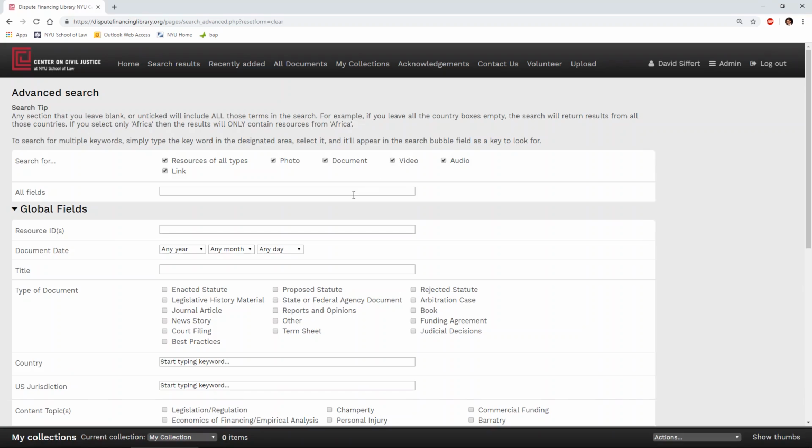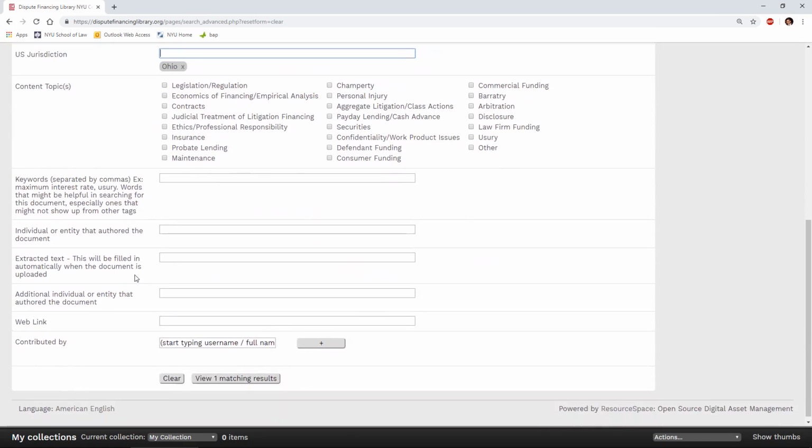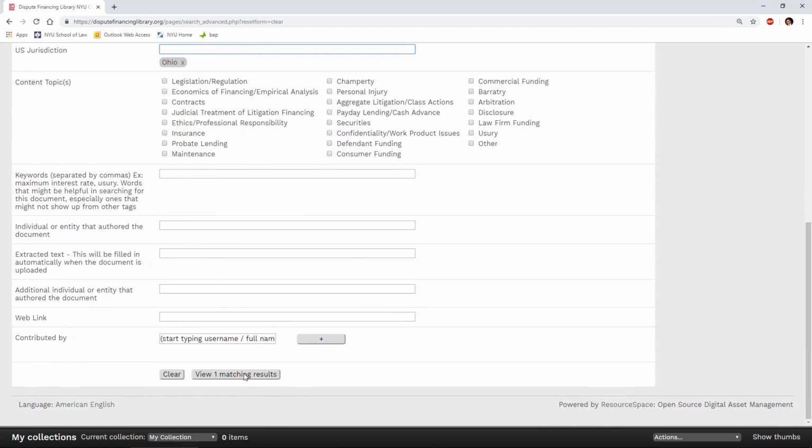On this menu you can do all sorts of things to find the document you want. I'm going to do one specific example. I'm going to search for the enacted statute from the state of Ohio. So for the type of document, I'm going to click Enacted Statute. Under U.S. jurisdiction, I'm going to type in Ohio. And then I'm going to go to the bottom and click View One Matching Result.